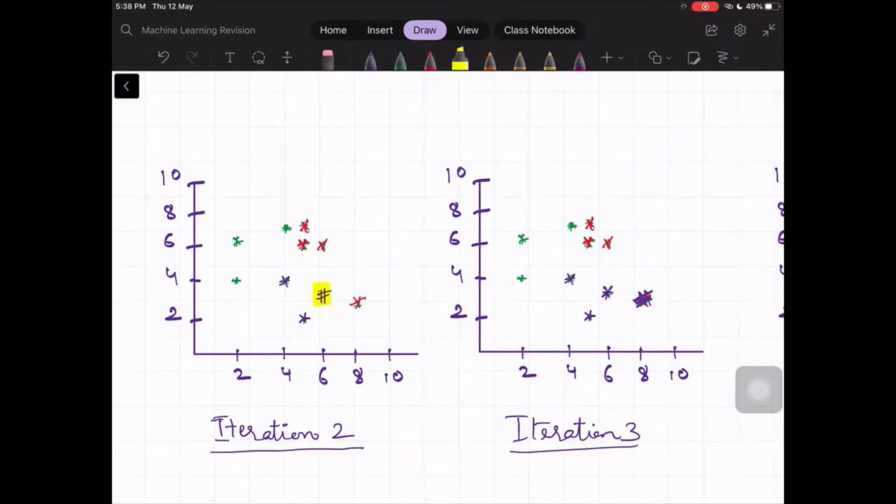Earlier it was marked red, C3. Now, when we calculated the new centroid and then assigned the data points, it came to cluster number 2. We can easily visualize it also. These data points are more close together, right? That's our intent of doing the k-means clustering, right?